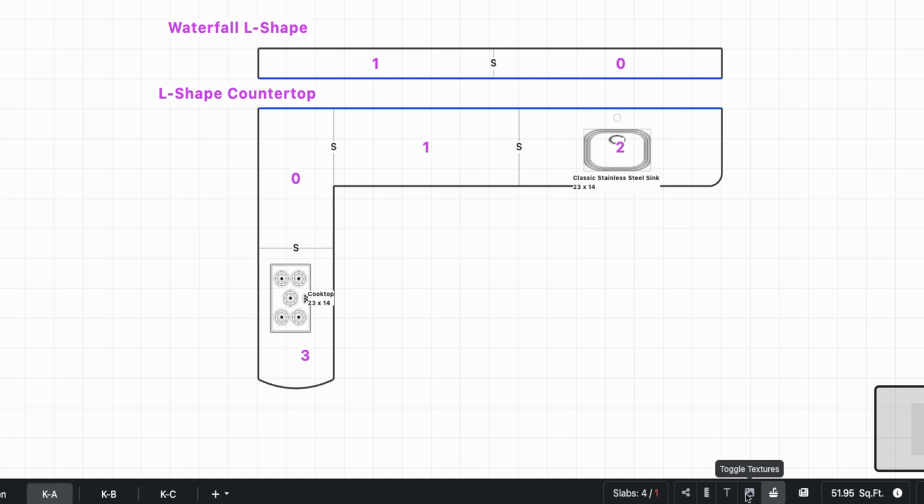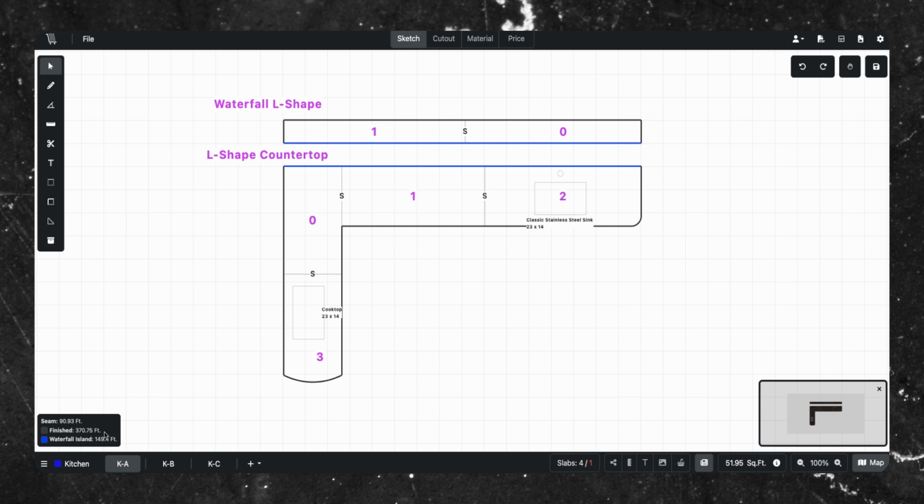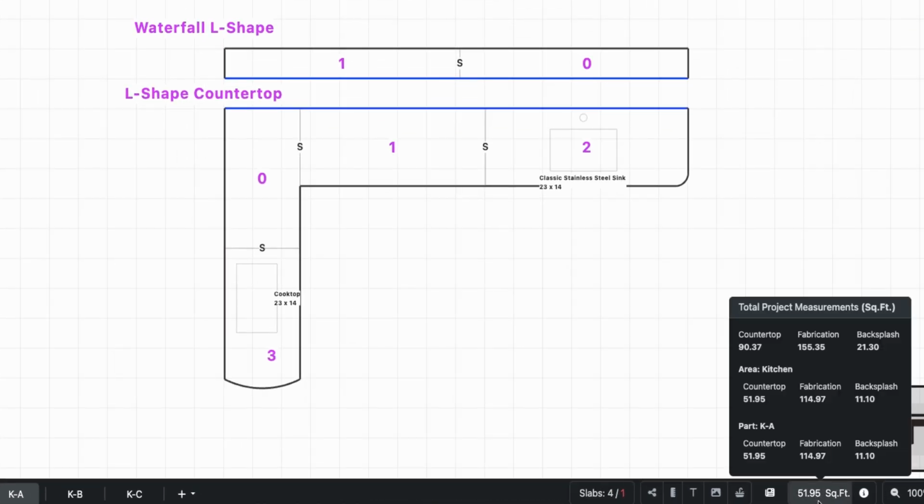After that, we have the toggle that hides the material texture on your slabs, and another one that hides the textures of the cutouts. Finally, this last toggle lets you show or hide the legend that appears on the bottom left corner of your drawing. In total project measurements, you can see the project total, the total by area, and the total by part.